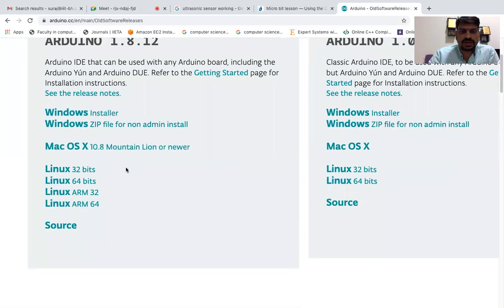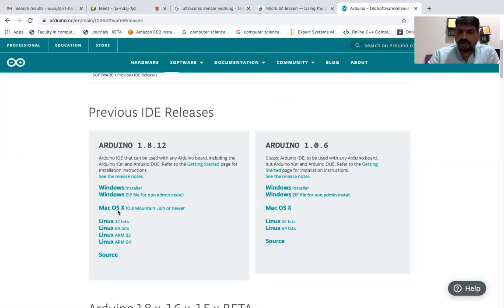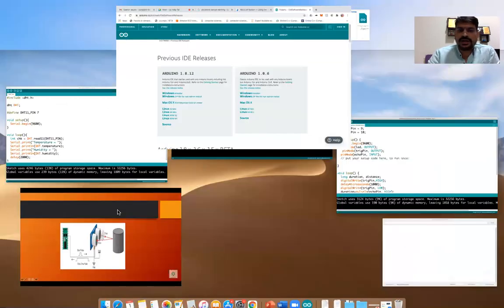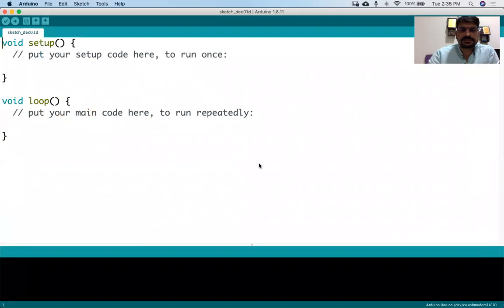With Windows you can download, with the Mac you can download, or with the Linux operating system you can download the Arduino IDE. Once you download and install it and open it, it will look like this. Whenever you open a new file, the new file will look like this. So this is the Arduino IDE where we have to write the program, and that program will be put into the microcontroller.